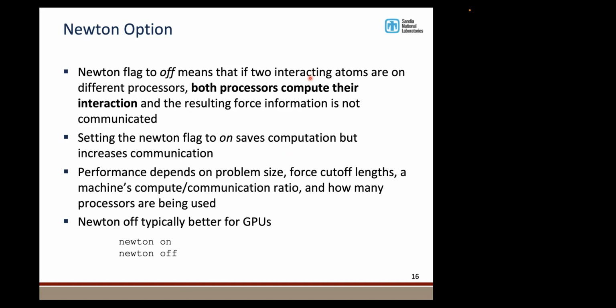Whether or not that's faster depends on a lot of different things. It could depend on problem size, the length of the cutoff, whether you're on a GPU or a CPU, how many processors you have, etc. But this is one option in LAMMPS that you can toggle on or off. And Newton off is typically better for GPUs because they have a lot of compute capability and communication is slow.